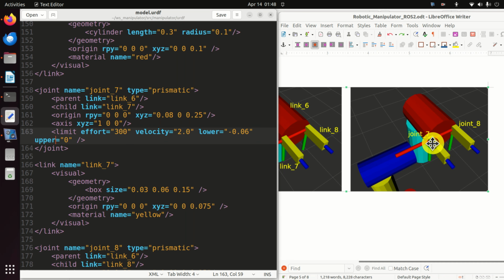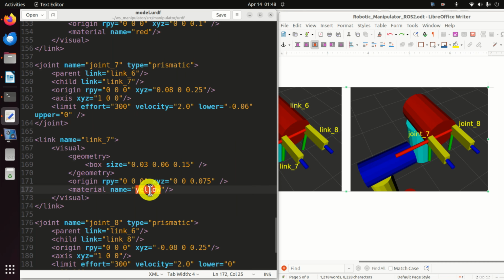Link 7 is my left finger. It's a box. This is the dimension in the x, this is the dimension in the y, and this is the dimension in the z direction. Then I need to specify the center of my box with respect to joint 7, that is with respect to the coordinate system of joint 7, and the center is placed over here, and this is material.